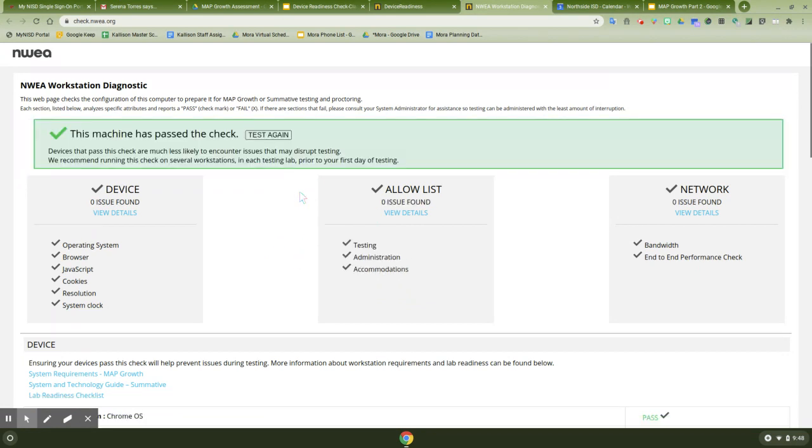What we're looking for is this. If you get this, you're good to go. Your device passed. We're ready to test. If it did not pass, you're going to see a red X instead of the green. This whole box will be red. Then if you see that, you're going to want to pay attention to these next boxes down here that say device, allow list, and network. This will tell you where specifically the device failed.